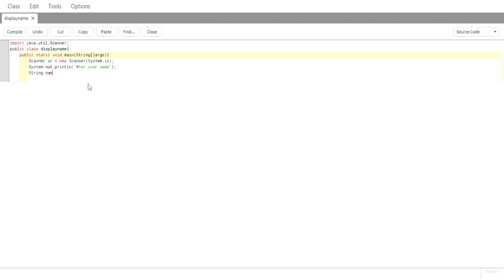Then, because we are going to display a name, we use String as the type of variable. Then we declare the variable with the scanner in order for the user to be able to input their name. To print the user's input, we need to print "my name is" plus name in order to show the name of the user. To do that, we close the statement, then we compile.